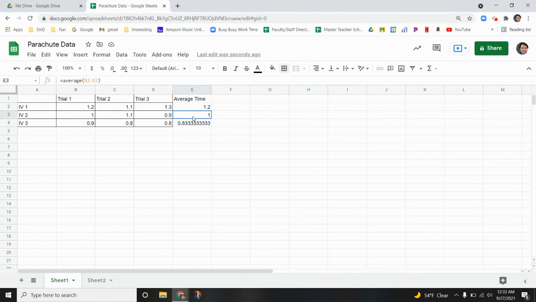Now, I can double check my work here. I want to make sure that these are in the right places. So if you click on the box, you'll notice that there is this function box up here. This is what's actually happening inside that cell. This is the formula that I typed in, equals average of B2 to D2. But what it's showing me in the cell is 1.2.